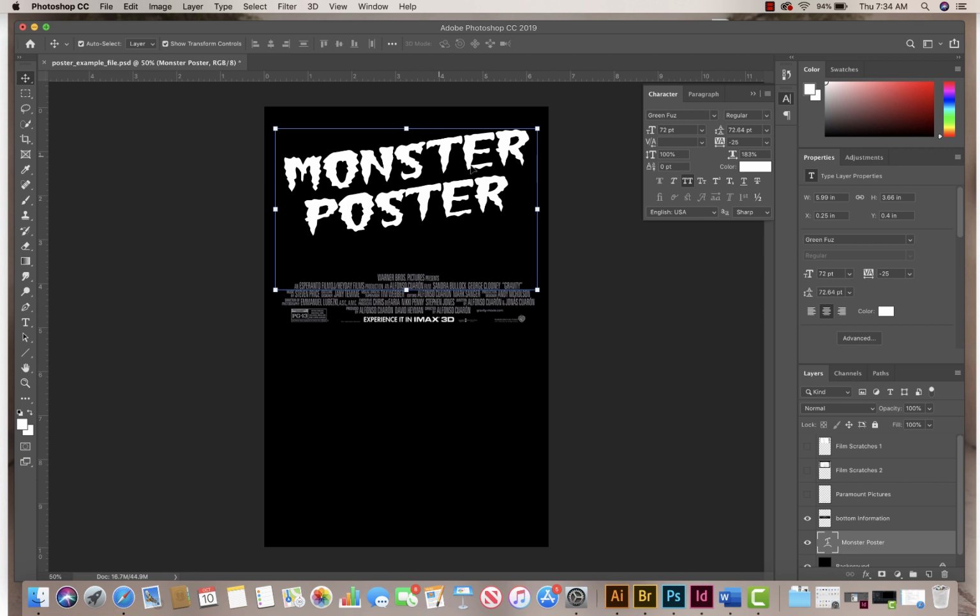Again, if I need to center this again, I just select Control A, go to my move tool, click in the middle, and center it. Mine's still centered nicely, so I don't have to do that. So next thing I'm going to deselect, Control D. And then I'm going to hit D on my keyboard, and that gives me my default black in the foreground color, white in the background color. The reason I'm doing that is because I'm going to start adding some layer effects to my design.